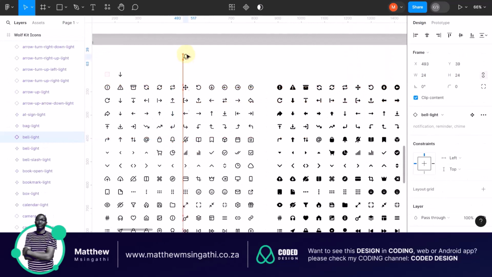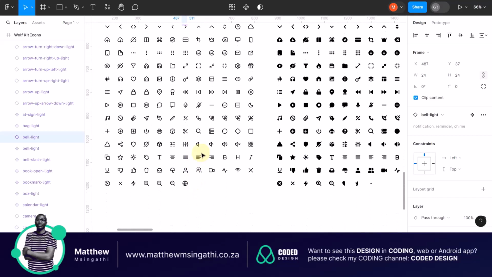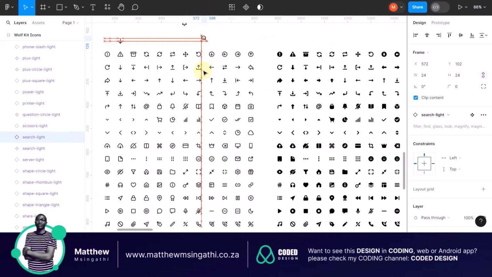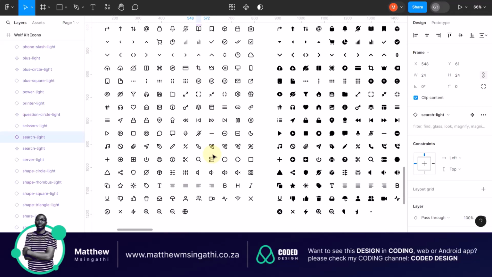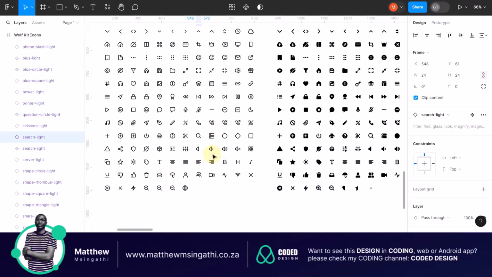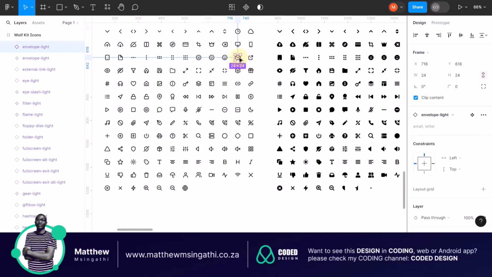We've got the bell. Where is the search icon? There is the search icon. The envelope. Let's see the envelope. If you can see it, guys, please help me and show me, and say, Matthew, here is the envelope. Here it is. Thank you so much for showing me the envelope.